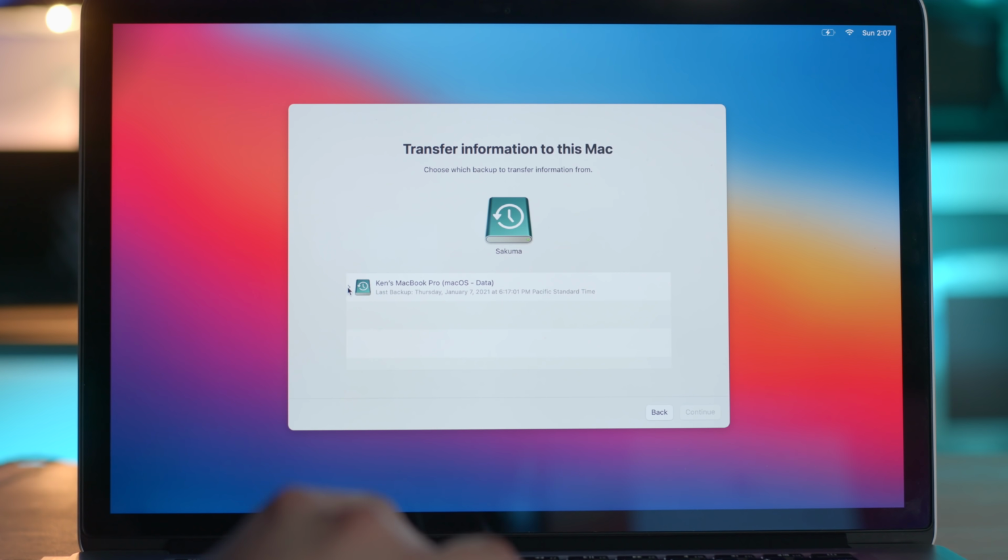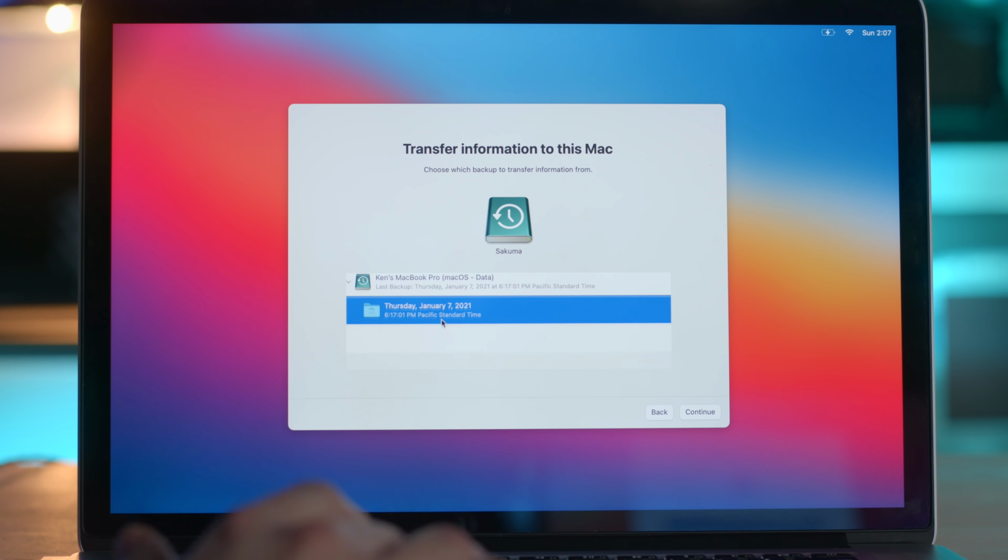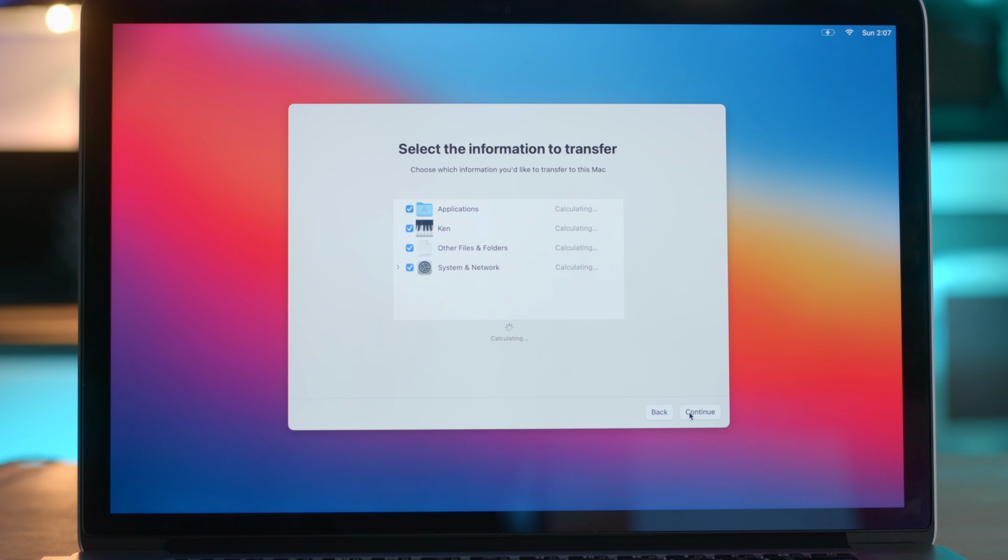See, this was the problem earlier. It did not show any of the name or date information, so something just got messed up. I guess it was just incompatible with the recovery system. So I did a backup January 7th. That looks correct. Okay, we got applications, my username, other files and folders, system and network, pretty much everything. You know, it's a field computer, so it doesn't have all of the stuff I normally need.